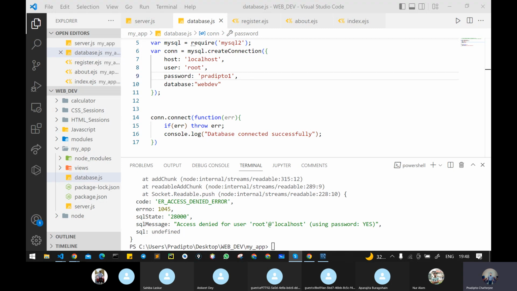Very good, guys. So now I have successfully connected. I'm connected with the database. Now here I'm doing the main part. I'm connecting to the database right here.